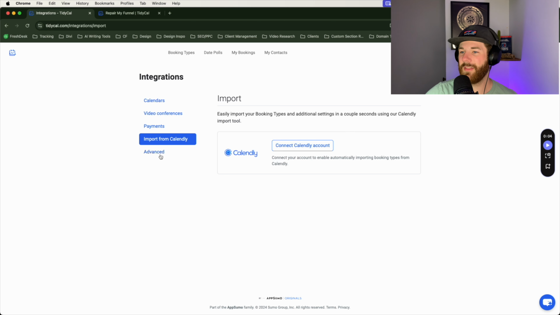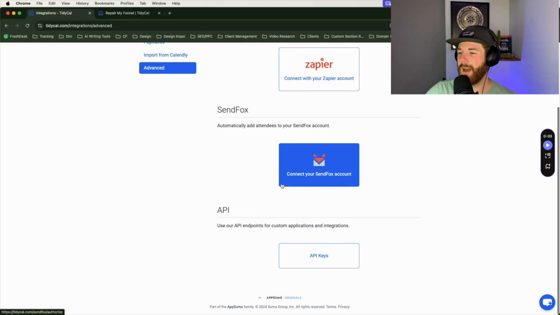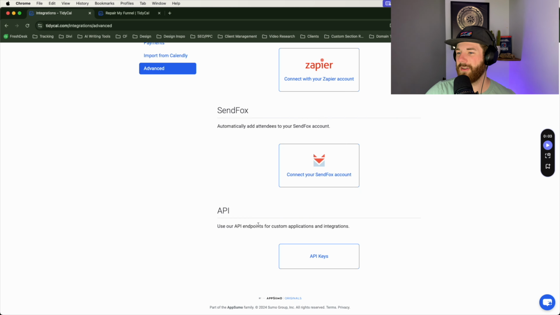The last option here is for advanced. If you use Zapier or some of their other stuff like SendFox, or if you have custom endpoints or API keys that you want to use to send information back and forth between whatever server, whatever platform you are using, you have the option right here.